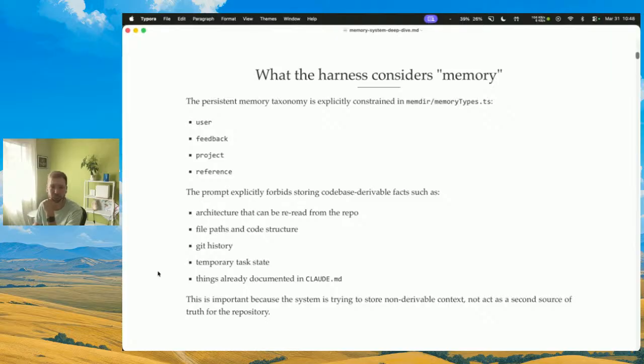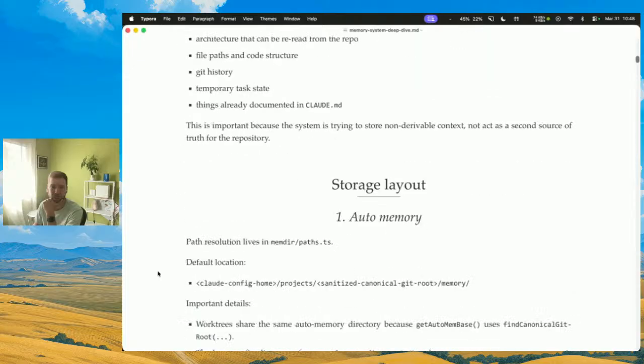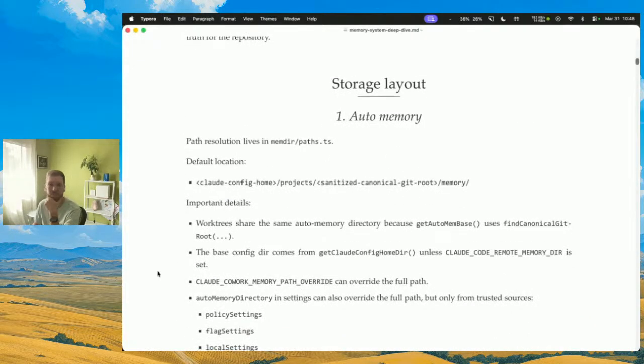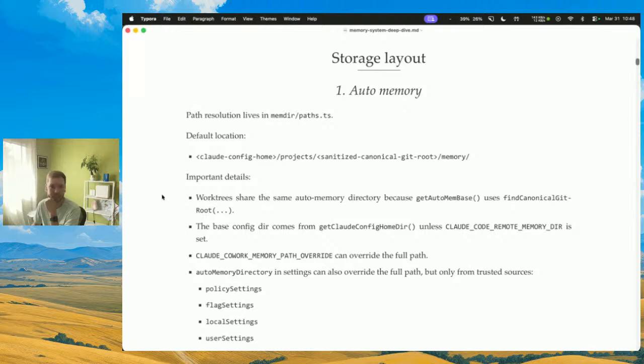Non-derivable context. Yeah, you don't want to store anything that's already in there, which makes sense. Okay, so memdir paths. So we have the default work trees.